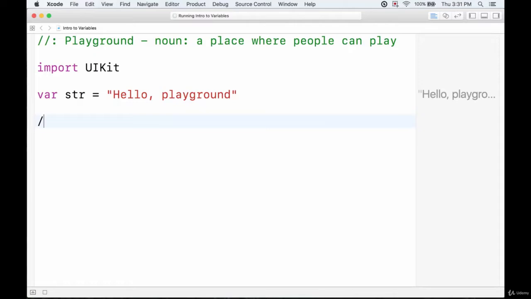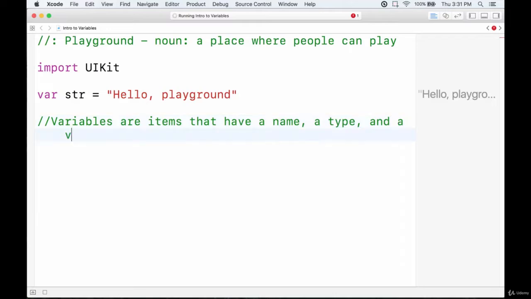So let's write a quick definition here. Variables are items that have a name, a type, and a value, which can be changed. So the name and the type of the variable cannot be changed once they've been assigned. In order to change the type, we would have to convert it and store it in a different variable. Once a variable has a name and a type, that can't be changed. However, the value can be changed, which is why it's a variable.